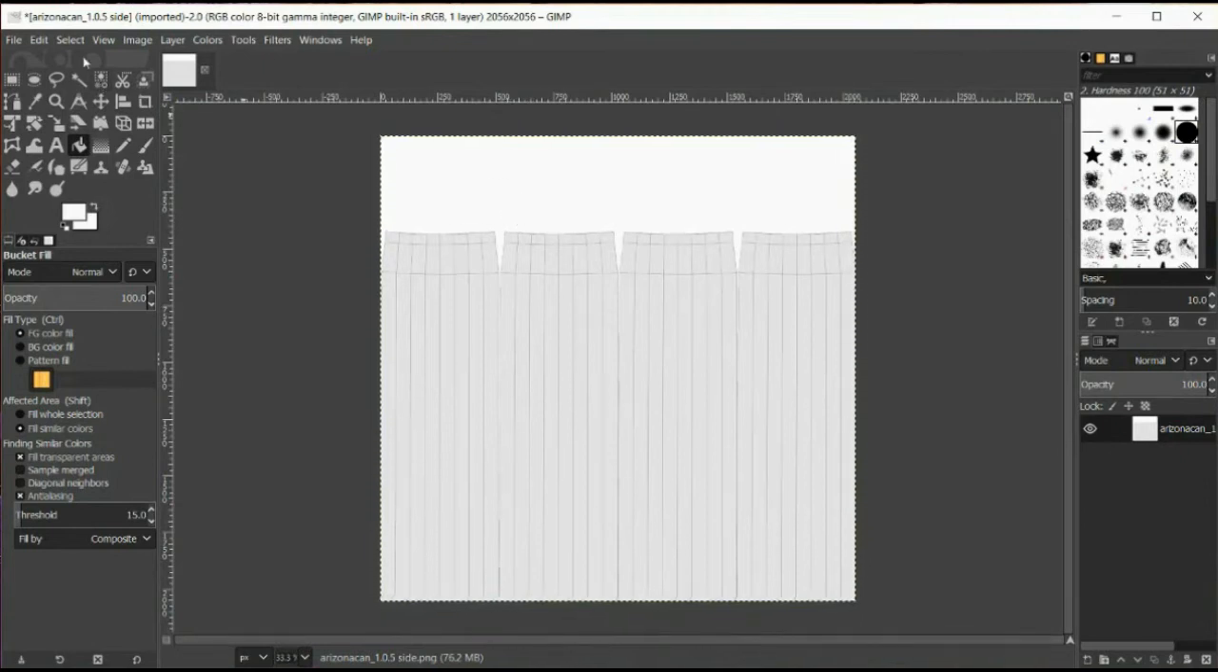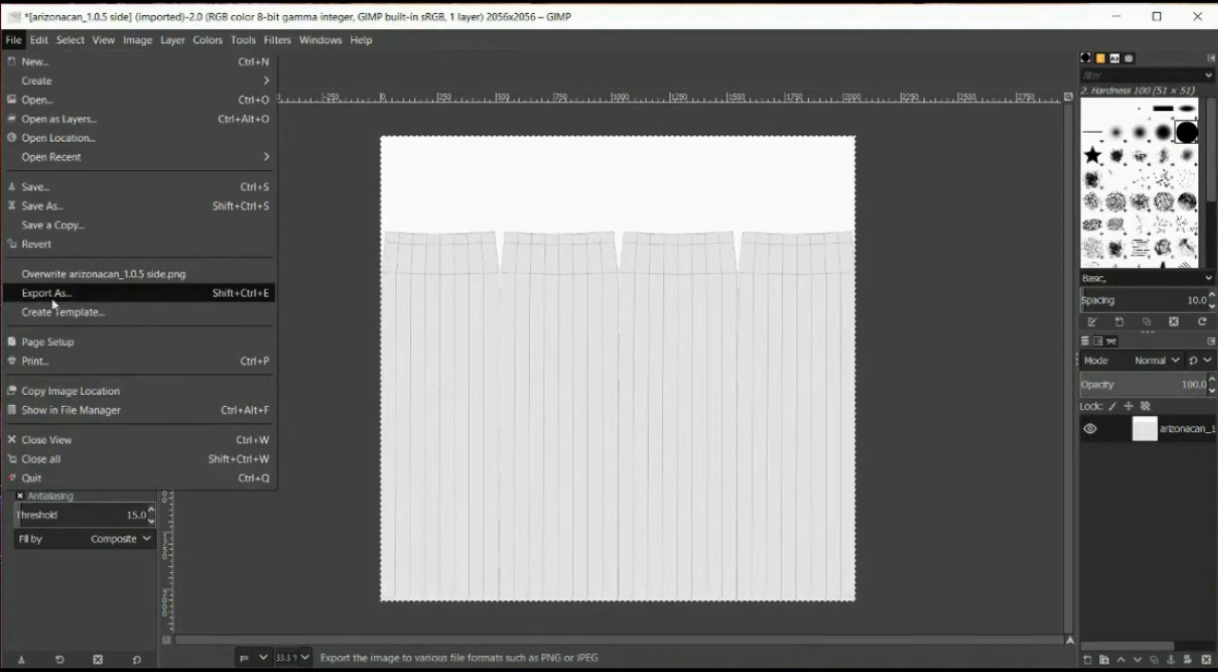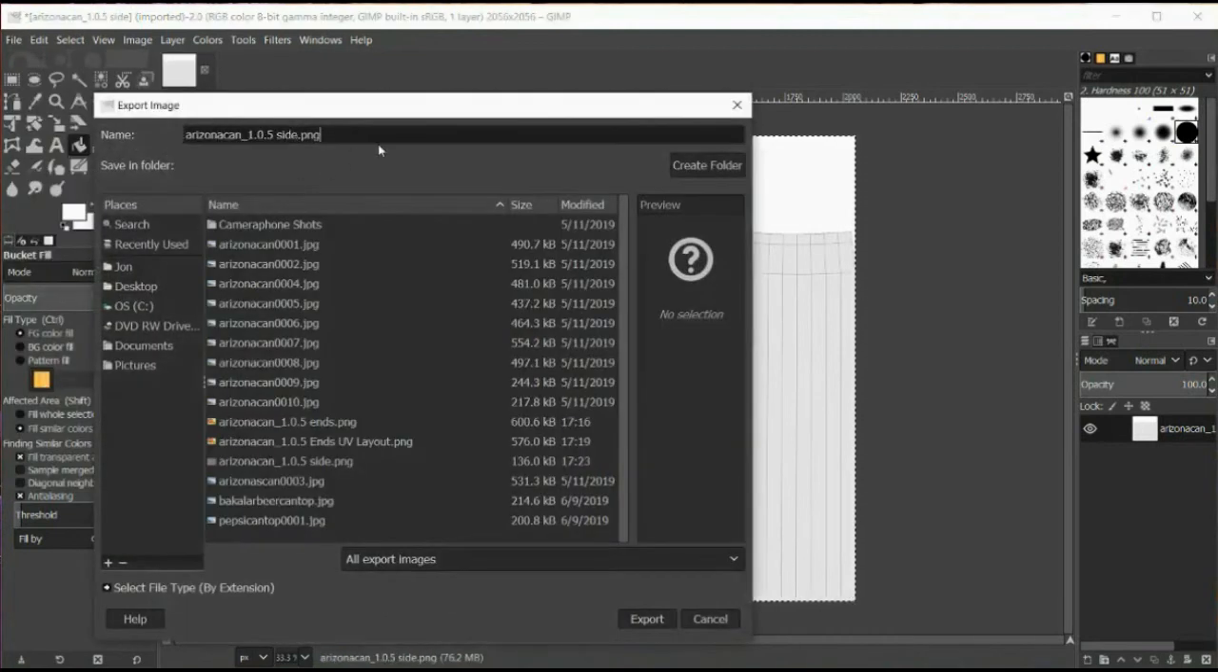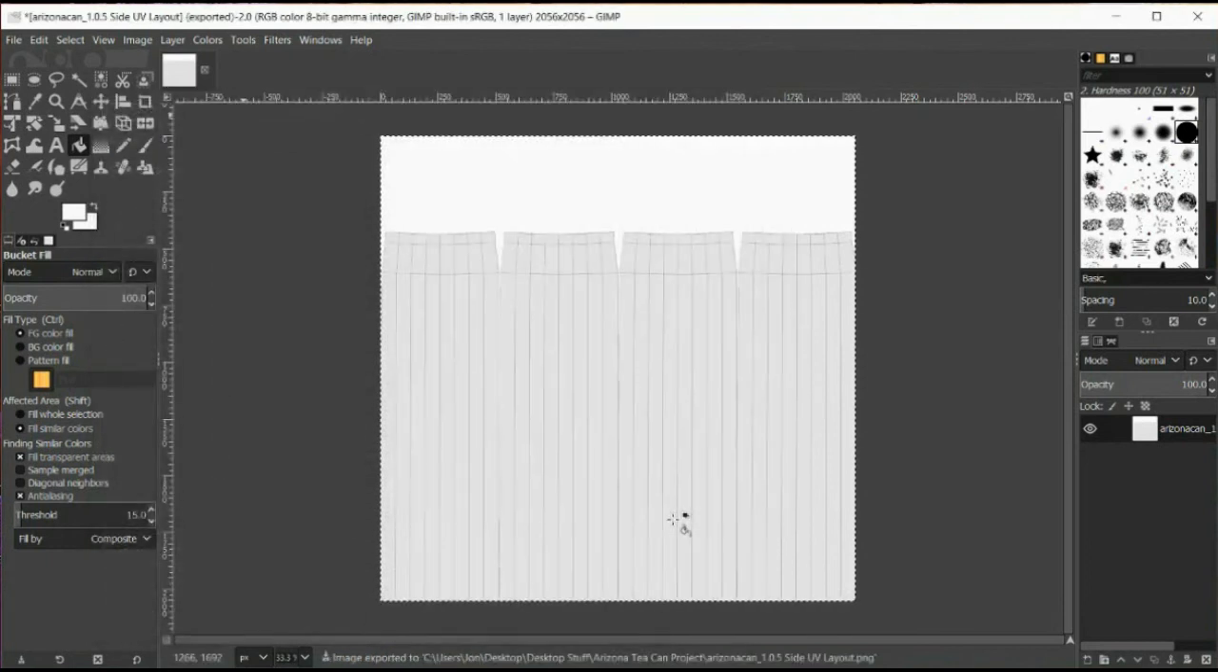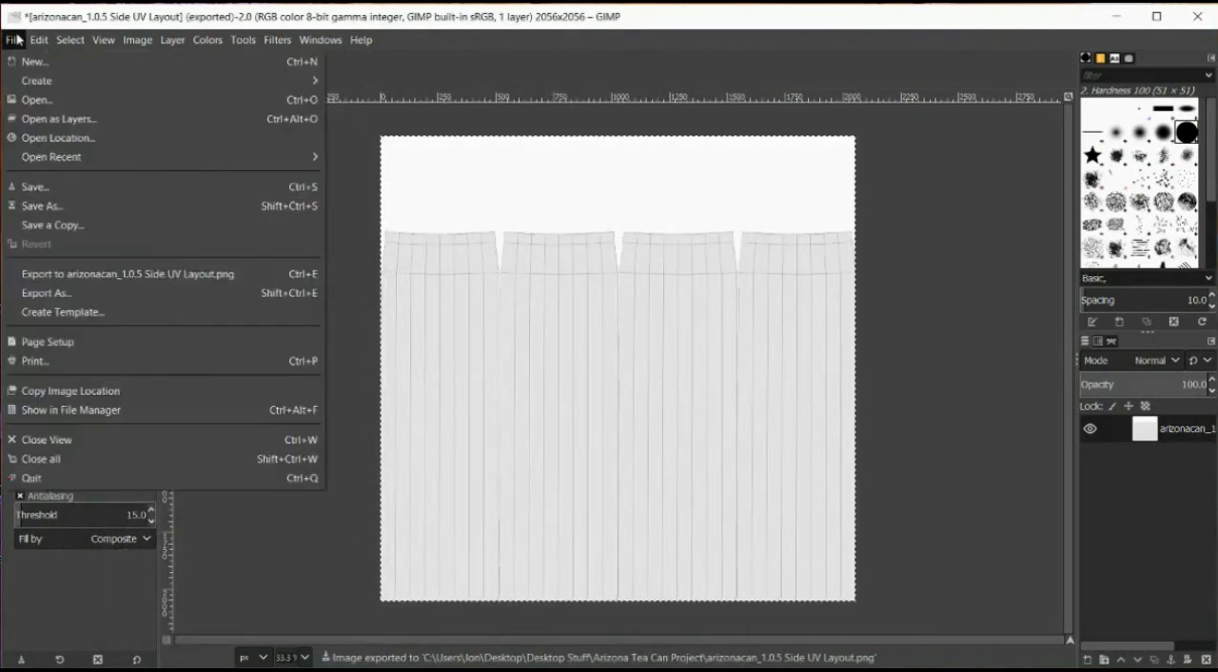Okay, so this one will get exported now as my side UV layout. And as I said, this may not turn out to be the final version of this. We'll see how well my scans work. Quit.